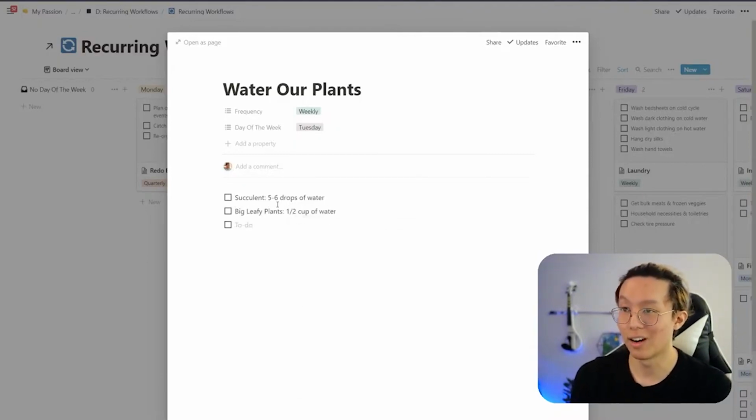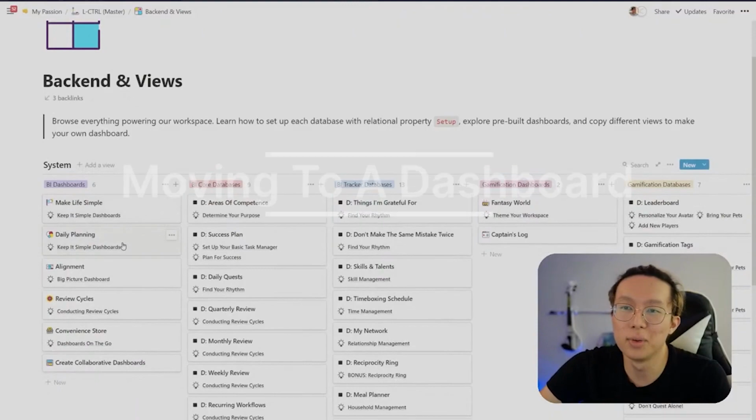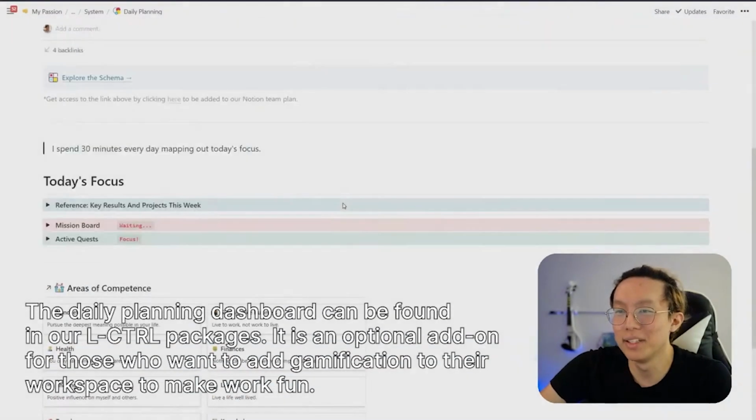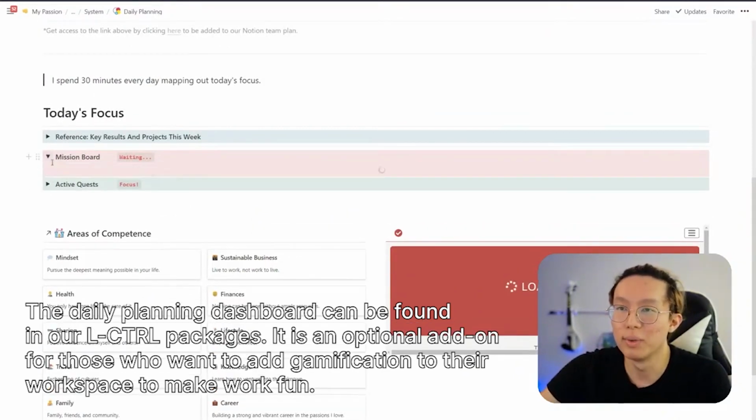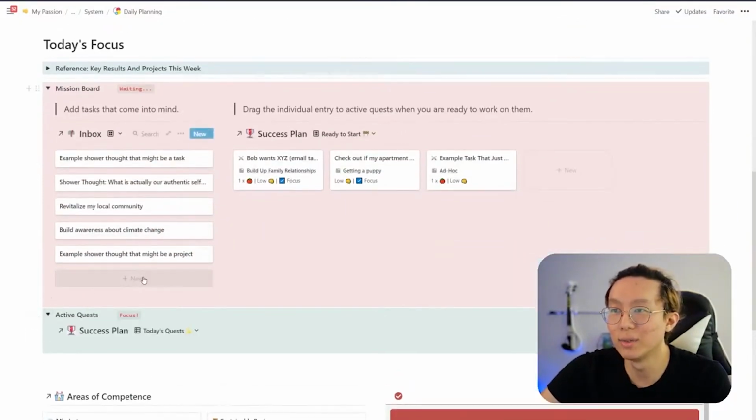And maybe for our, what other plants do you guys have? Maybe for your plant wall, you want 1 bucket of water. Just as an example, right? And then you can start seeing this shows up here. If you are familiar with our system, you already know we have a dashboard called Daily Planning. The Daily Planning page is very, very nice for you to be able to add things from your mission board over to your active quest. So for example, you'd be able to go into your mission board here, and then add it into your active quest right over here.